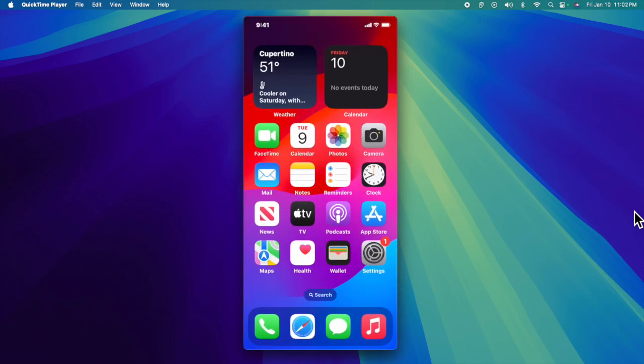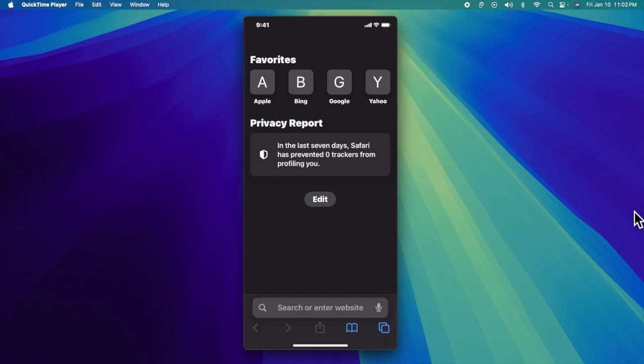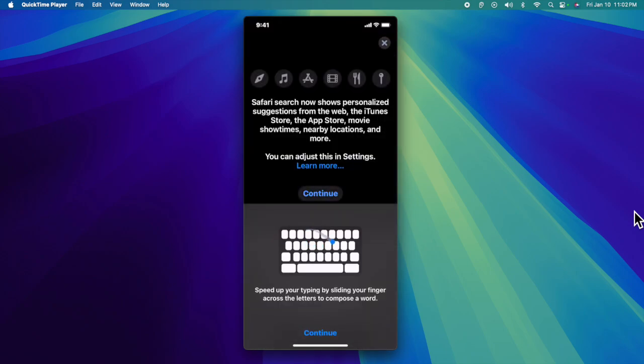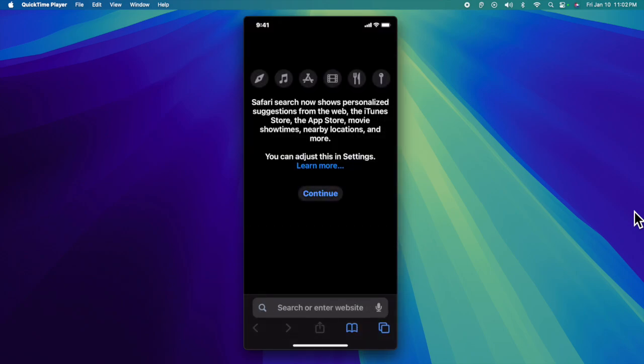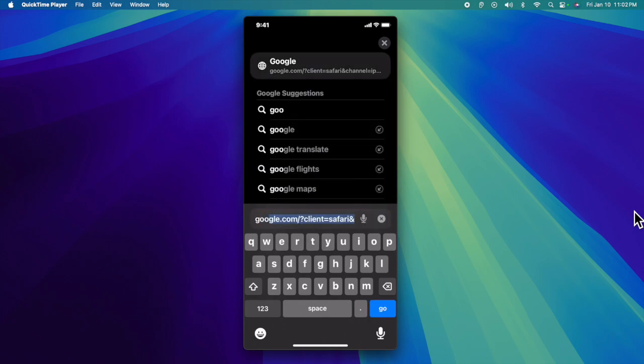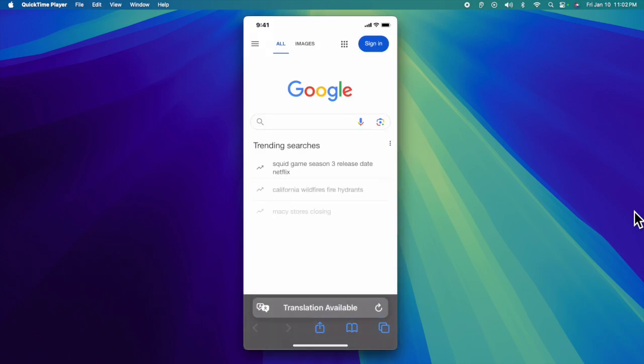Okay, and also let's check whether Wi-Fi is working properly or not. I'm going to type it on a very simple website, like for example google.com, and let's see whether it's coming or not. Yes, it's coming.